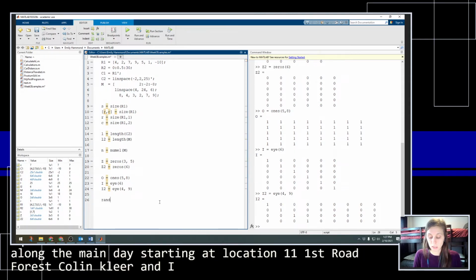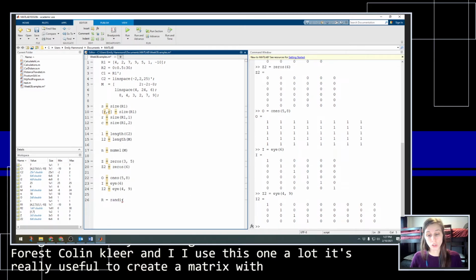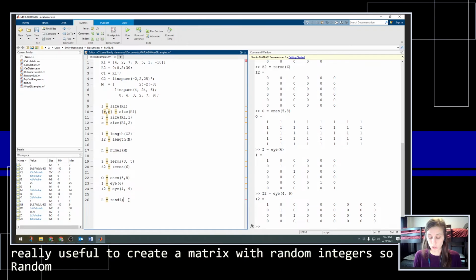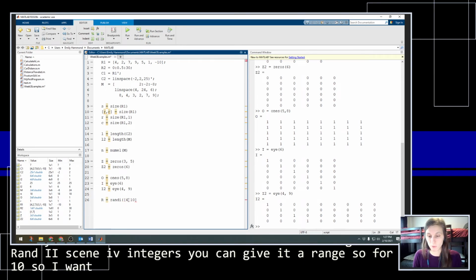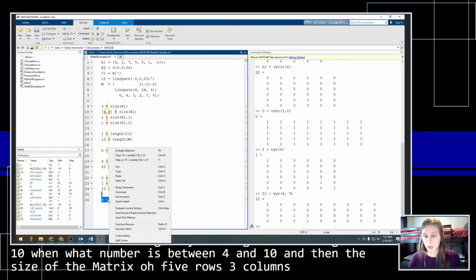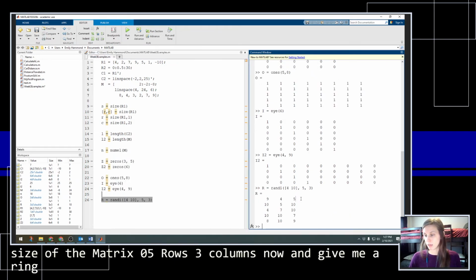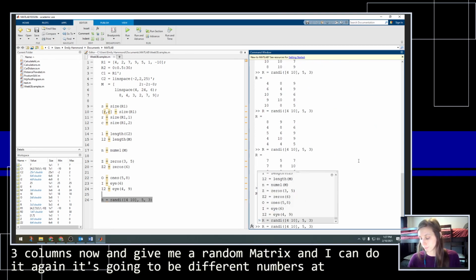And then lastly, randi. I use this one a lot. It's really useful to create a matrix with random integers. So randi stands for integers. You can give it a range. So 4, 10. So I want numbers between 4 and 10. And then the size of the matrix. So 5 rows, 3 columns. Now it can give me a random matrix and I can do it again. It's going to be different numbers every time.